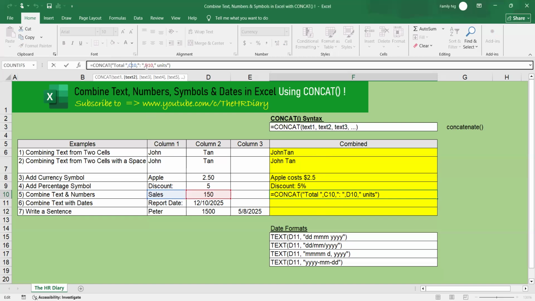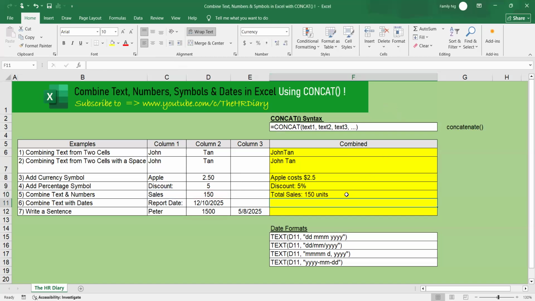Then text 3 is this colon. Text 4, I ask it to pick this number, 150. Text 5, I ask it to use the word "units". And it came out with the words "Total Sales: 150 units". This is what you will see as the result. Excel automatically converts numbers into text when you use CONCAT.